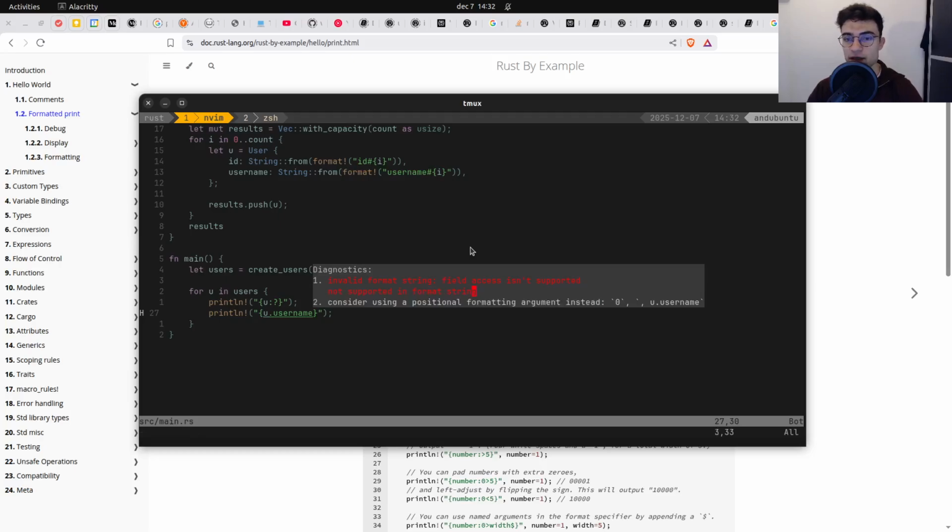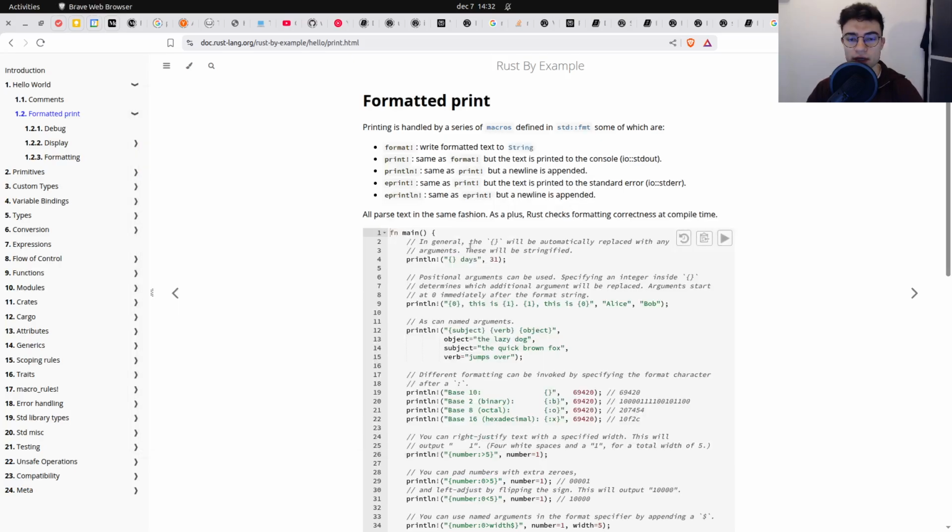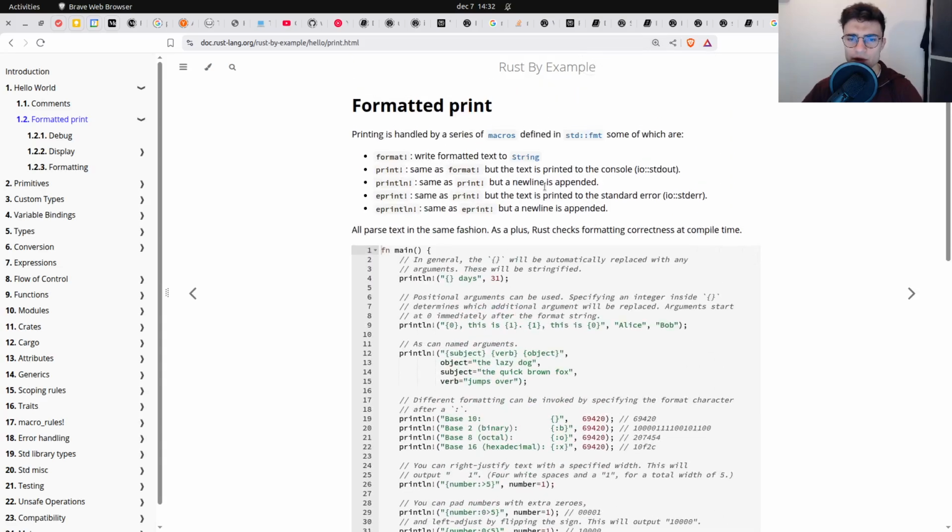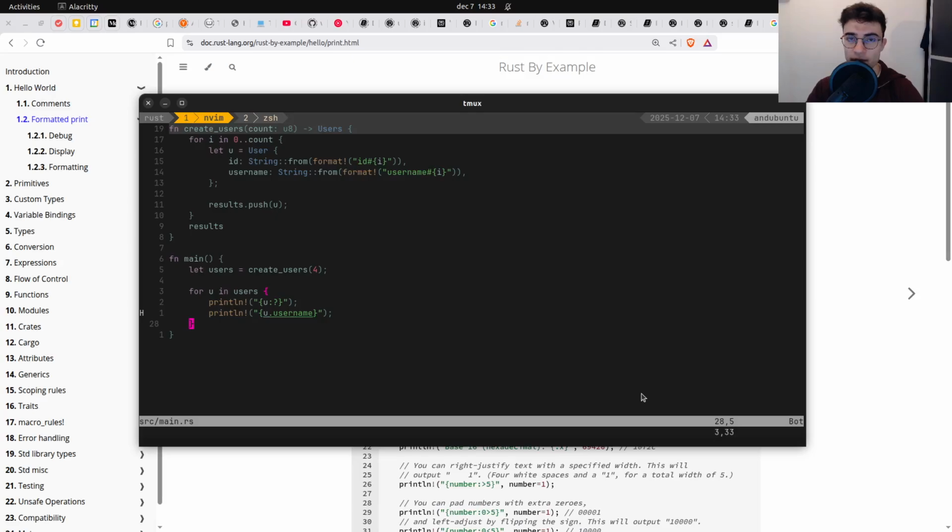And so I did some very quick research, and I have discovered this page, which seems to provide some, I would say, exhaustive information about formatting. So basically, I have multiple approaches to solve this problem. And once again, my problem is that I want to display struct fields, but as it seems, it doesn't work this way for some reason.